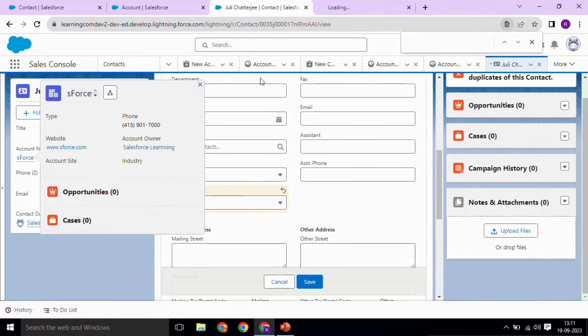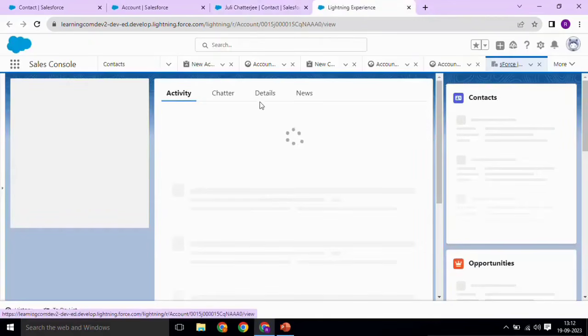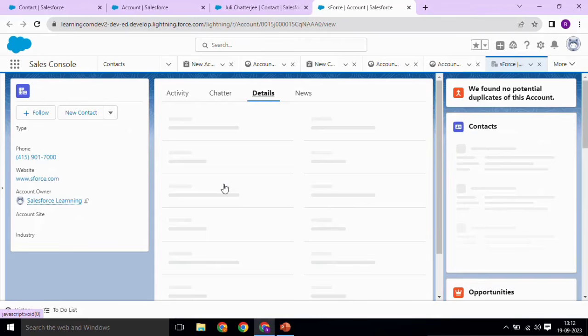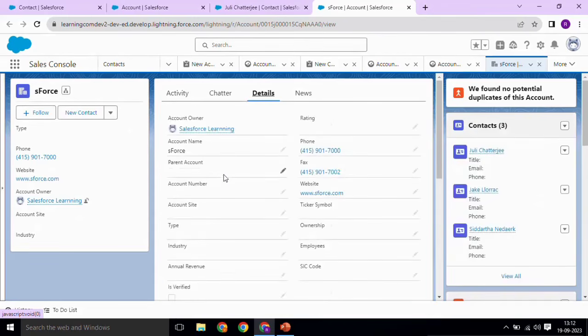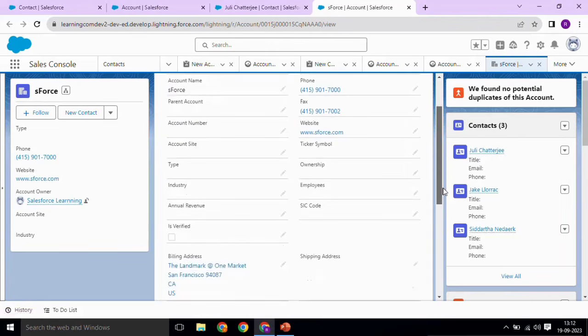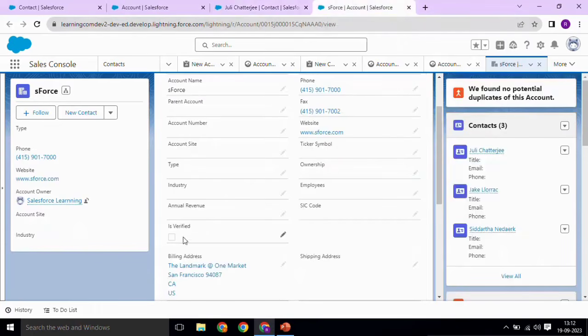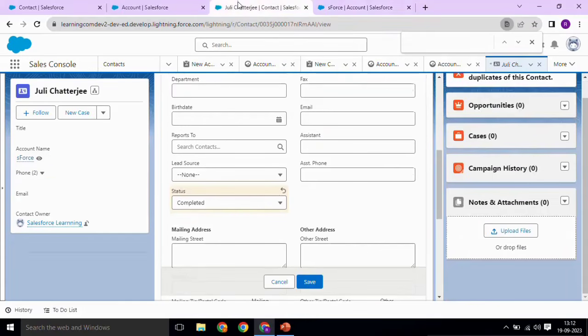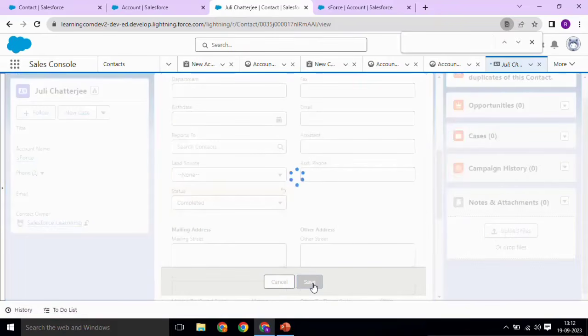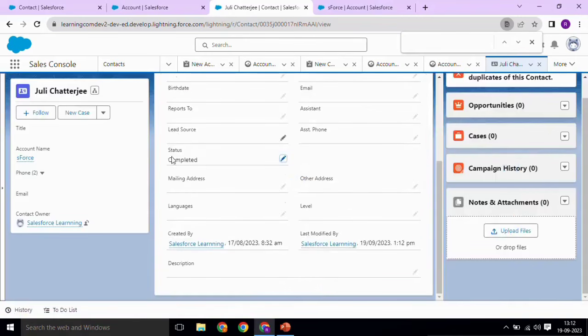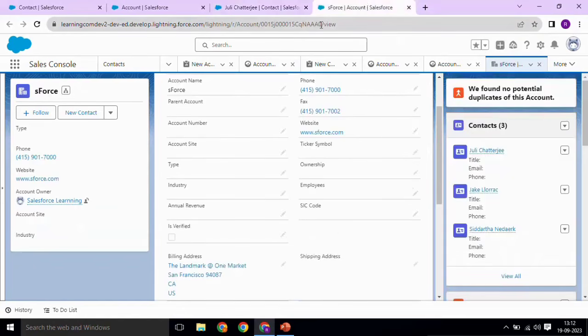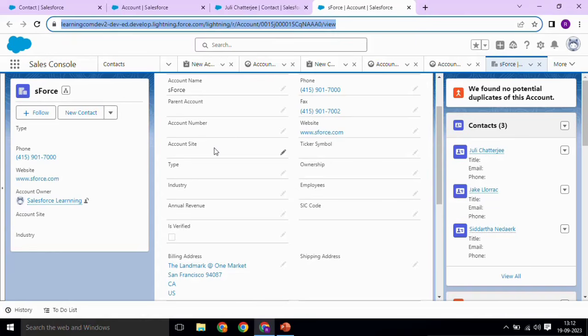So if you see this account currently, I'll open this account. I'll go to the details tab. This account currently does not have Is Verified checked. Once we update the contact, we will see whether our trigger is updating this Is Verified field of the related account or not. So I'll simply go to the contact record. I have already marked the status as completed. Now I'm saving the record. Once I save the record, my trigger might have run, and I'll refresh this page to see if my account is verified now.